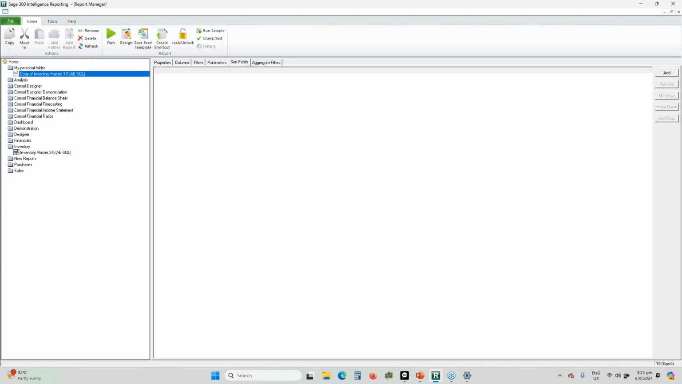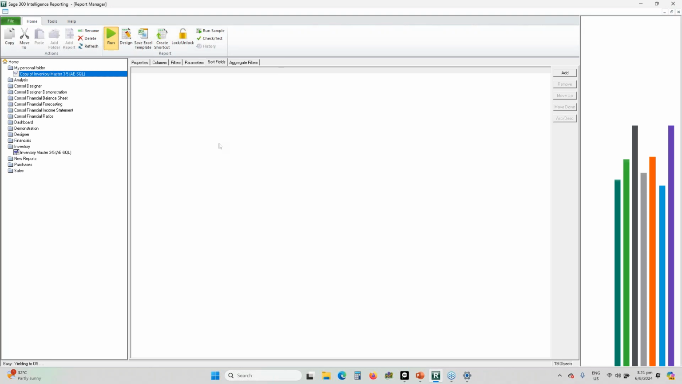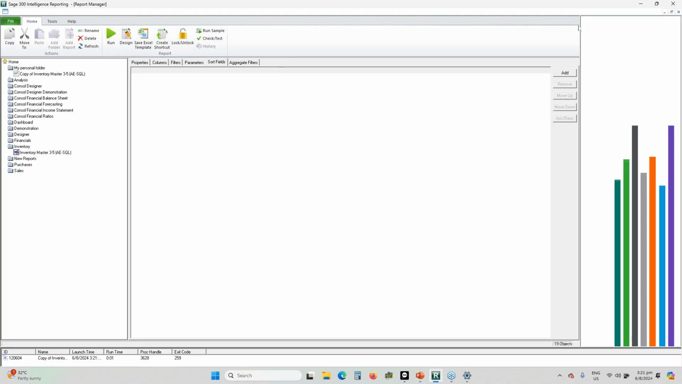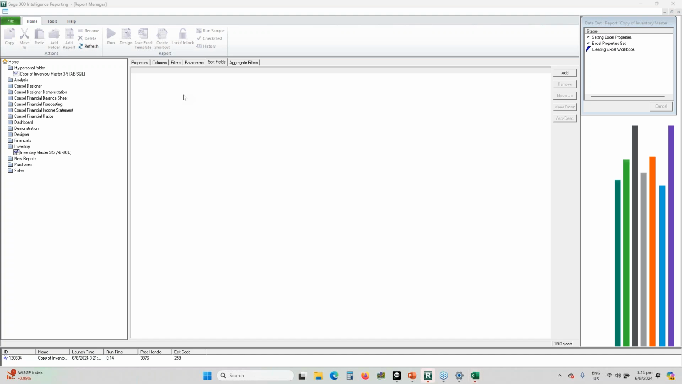So we're going to go into, again here, select the report that we have copied, and I'm going to click run here. You can see the button called run. Click on run, and the report manager will then begin to extract the data based on the definition of that report.